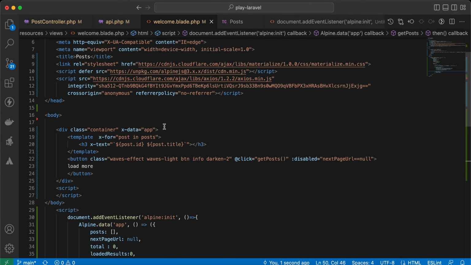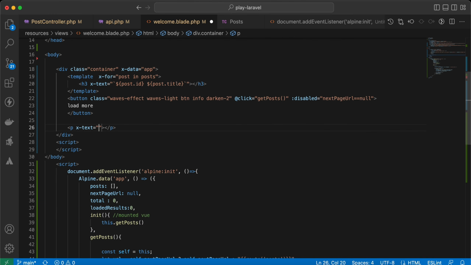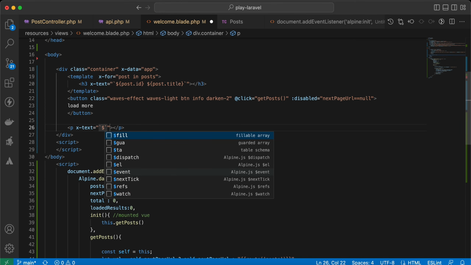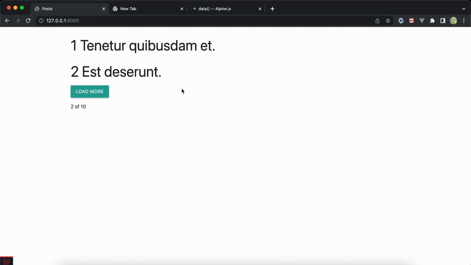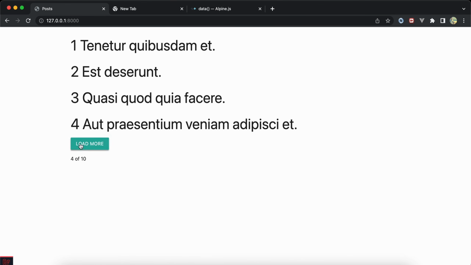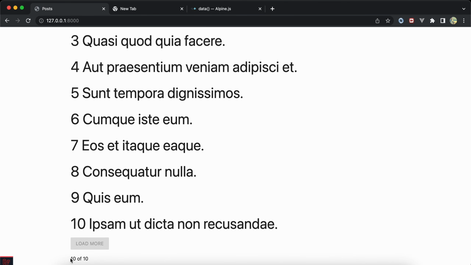And now we also need to display this data. We maybe can say here x-text equal to total, or we can do something like that here. We will say total, and we can say again here of, we will say loaded results here. Refresh again, and 2 of 10, more, 4 of 10, again, and now 10 of 10, right? Whole result has been loaded, right?